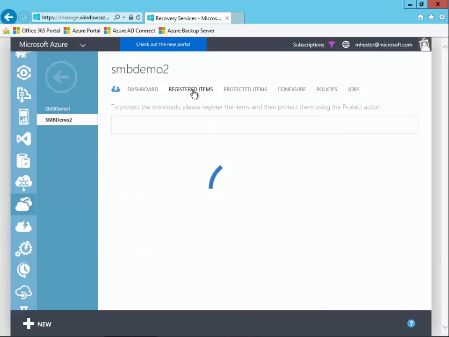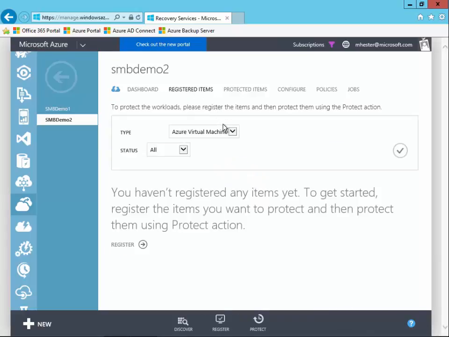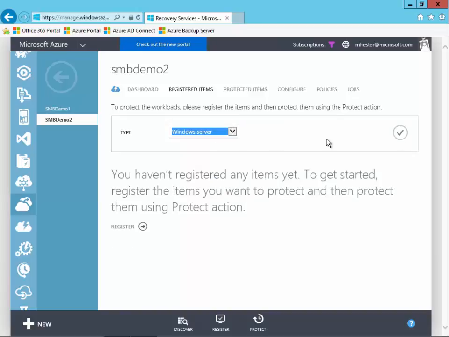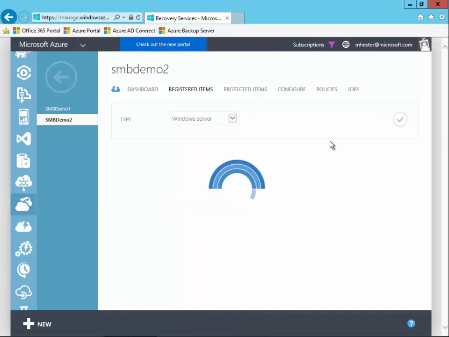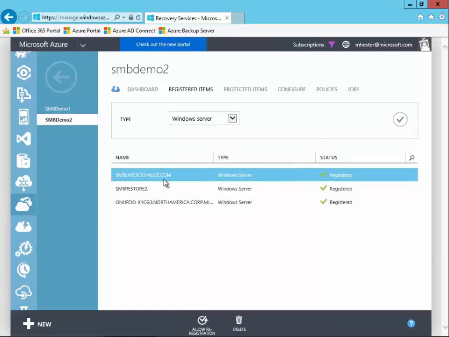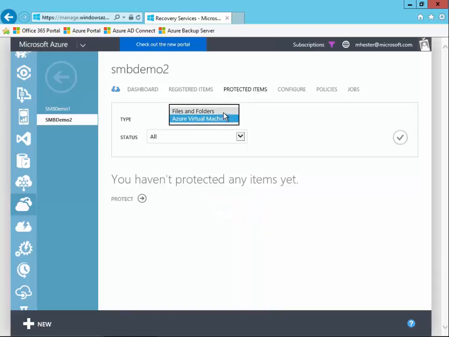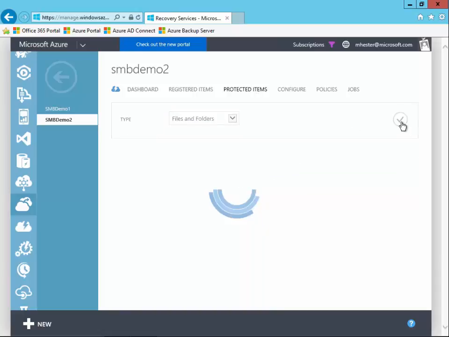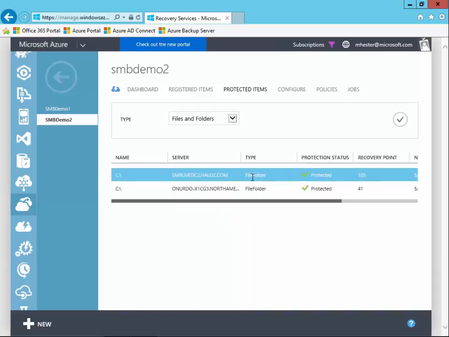If I go to registered items, let me show you what I have currently registered here. I don't currently have any virtual machines registered, but I am leveraging just Windows Server. You'll notice that I have a few servers here: SMB Live DC2, which is the server I'm currently on, and SMB Restore 2, which is a server I could back up because it's registered, but it's also going to be the target destination of my restoration. And if I go to protected items, I can get a quick peek at what is currently protected. If I just do a quick filter on that, you notice that I'm backing up my folder, how many recovery points and retention points I have, what's the newest, that's all there.